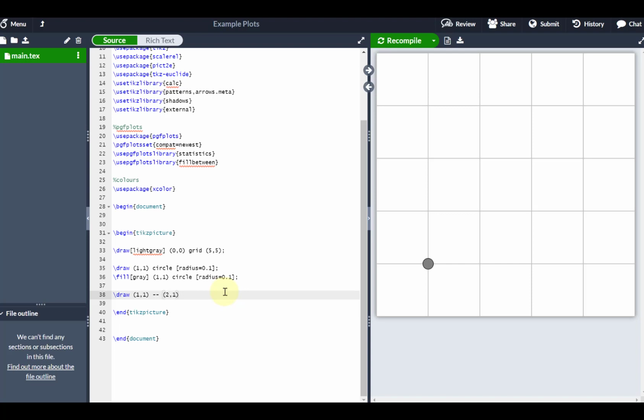But instead of this just being a single line, I want to make it a two-dimensional shape. So what I can do is just carry on going. So from 2, 1, I'm going to draw another line to the point 2, 2, and I'm going to draw another line from there to the point 1, 2, and then draw another line back to the point 1, 1 again. Okay, and again, I'm going to execute that with a semicolon.